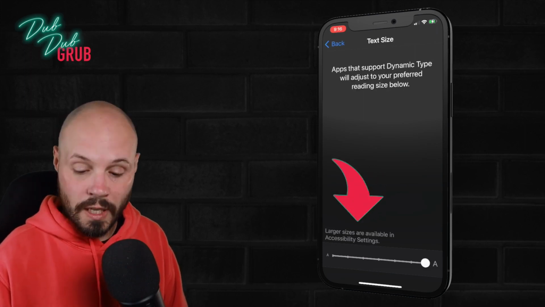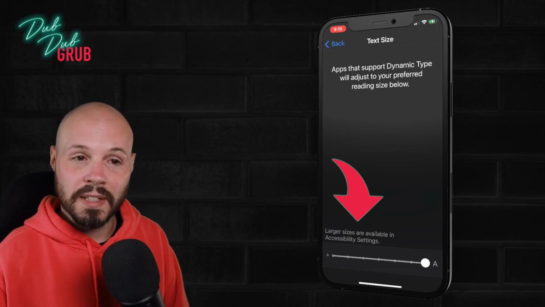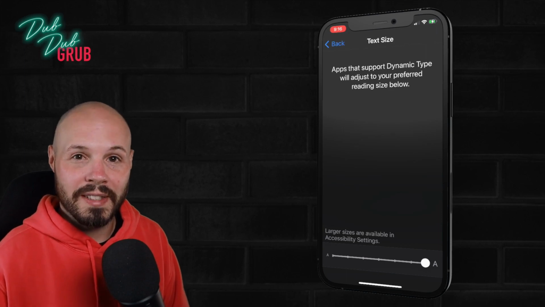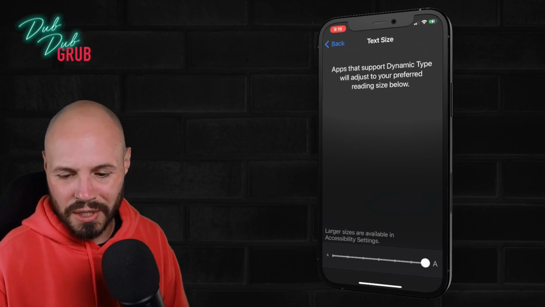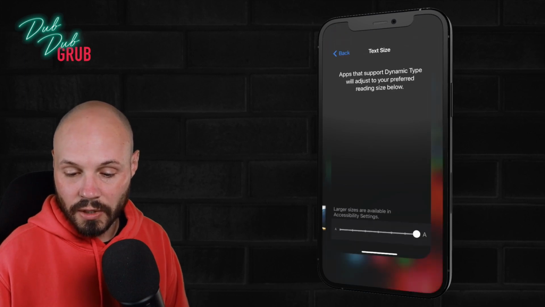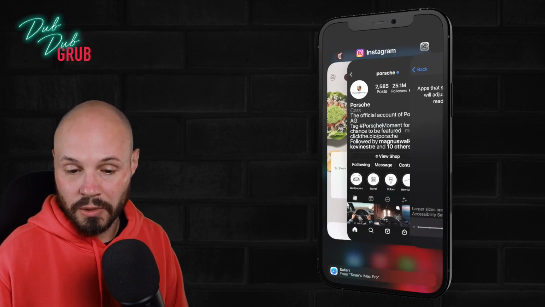And you see down in the lower left there, larger sizes are available in accessibility settings. We're going to go to that because we're going to handle that in our app, because that is the very, very large text setting. Now that I have my settings to the largest size, let's go to the Instagram app. Sneak peek, we're going to go to Chipotle as well.